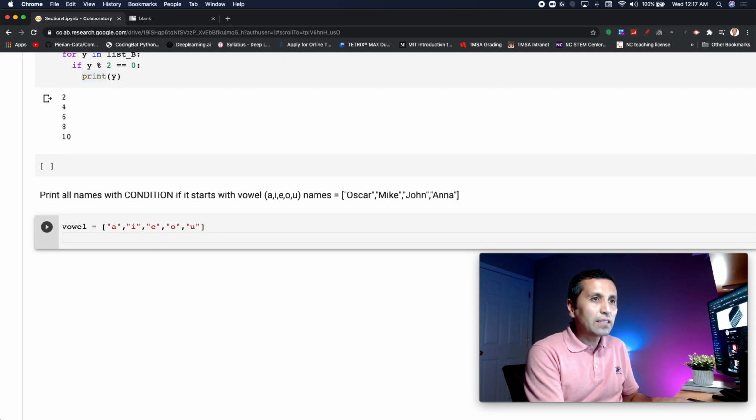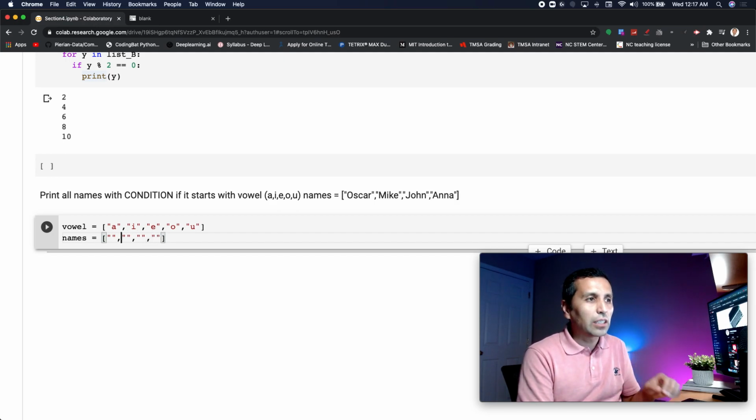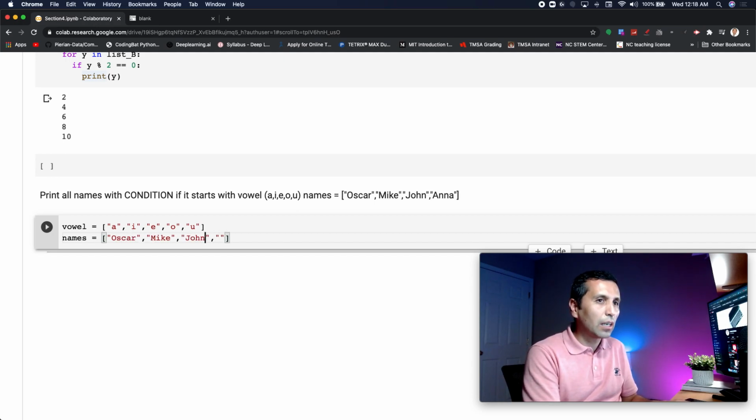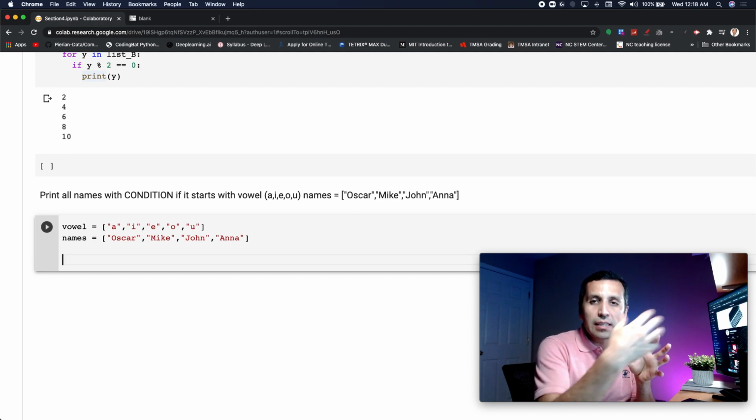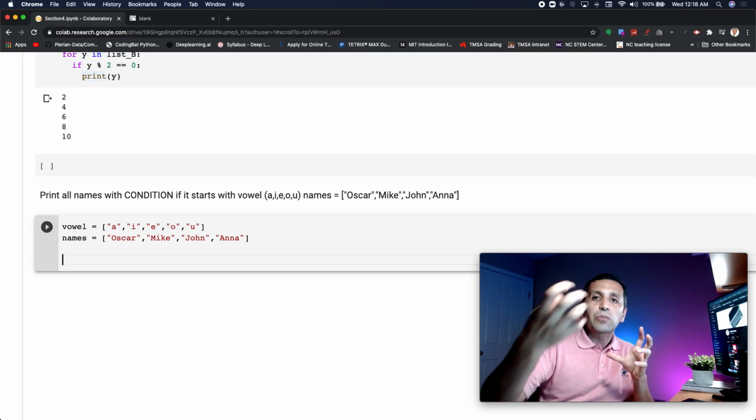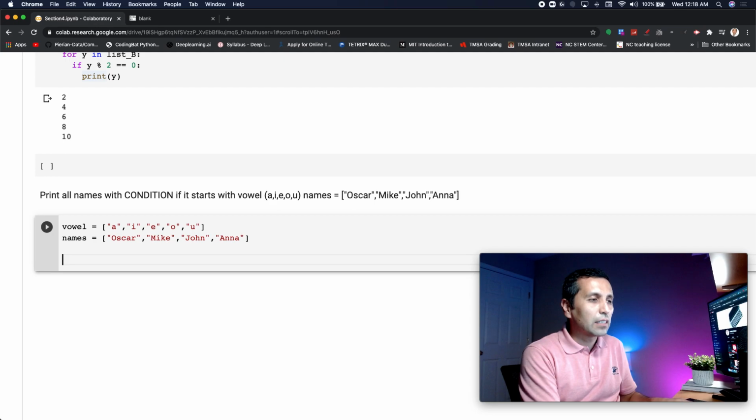And the second list, which is names, I will say I have different names. Let me just copy paste all of them. So 1, 2, 3, 4. And you can just choose any other names. So I will make Oscar, Mike, John, and Anna. So right now I need to make a variable that will go inside of names and get these strings one by one, and let's see how it looks.